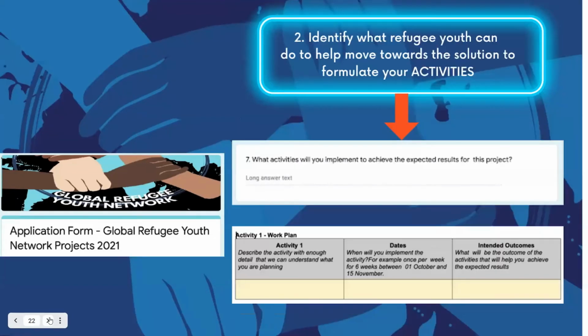Next slide. When you come to the form again, we have a question which is asking: what activities will you implement to achieve the expected results? The expected result is that you want to see girls able to stay in school, become financially sufficient, and help their communities. So use what you came up with from the storyboarding tool. Remember when you were drawing and identifying, we need girls to be in school, because if they're in school, this will help them to do this, and this. And how do we do this?